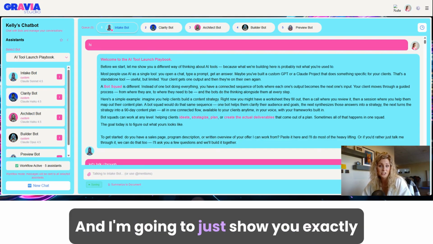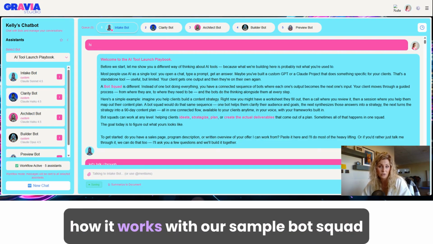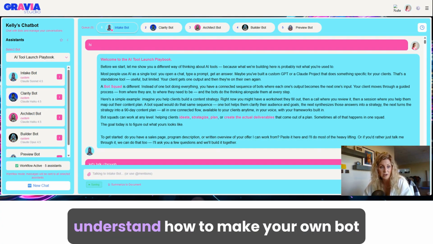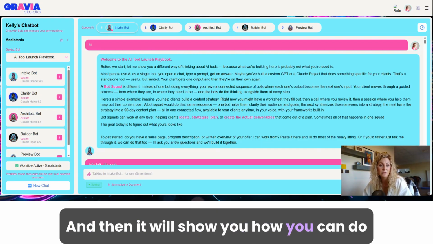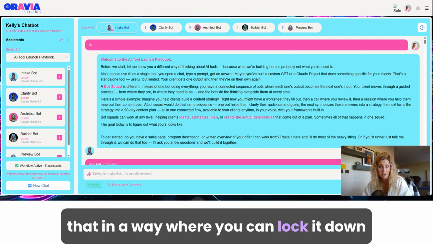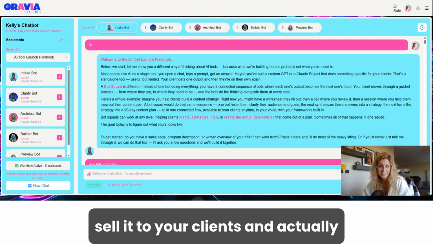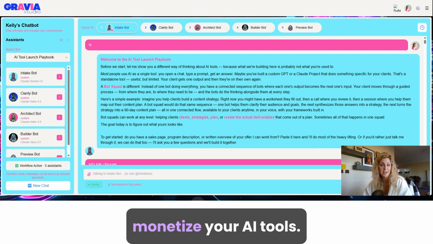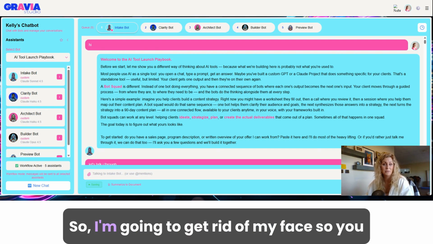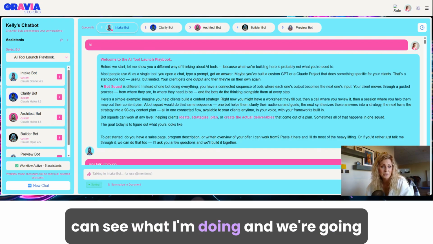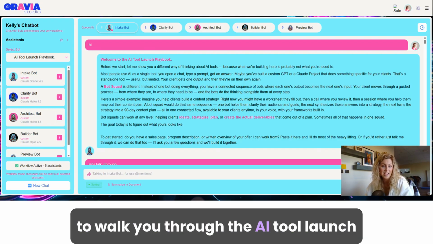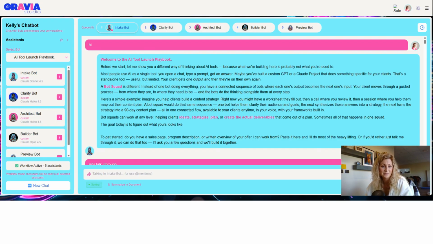And I'm going to just show you exactly how it works with our sample bot squad that you can play with that will help you understand how to make your own bot squad. And then it will show you how you can do that in a way where you can lock it down and share it and add subscriptions and sell it to your clients and actually monetize your AI tools. So I'm going to get rid of my face so you can see what I'm doing, and we're going to walk you through the AI Tool Launch Playbook.